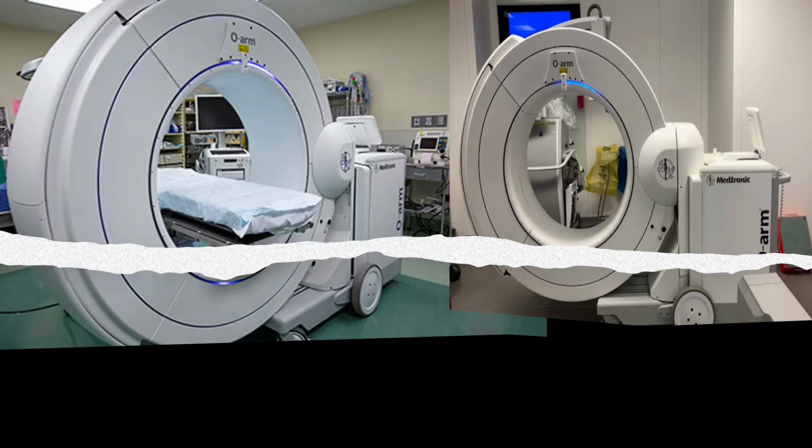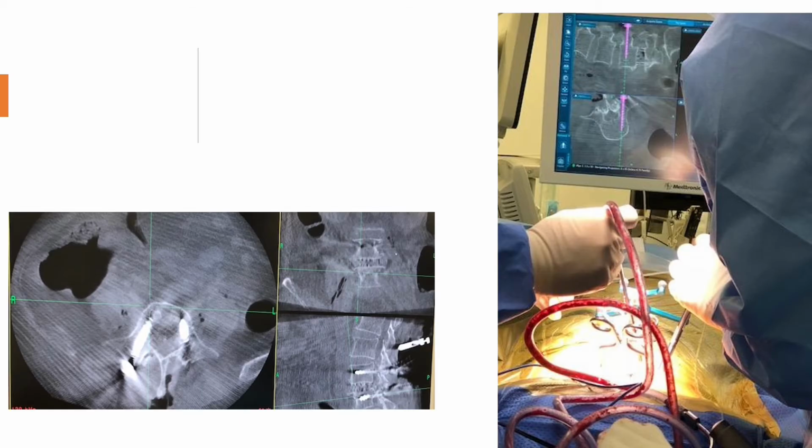Here is a picture of the O-arm, which is used in 3D CT-based navigation. And along with the stealth station navigation, the O-arm system provides an enhanced 3D visibility and surgical feedback. As you see in the picture, here the surgeon is passing a pedicle screw using the O-arm and the stealth station.